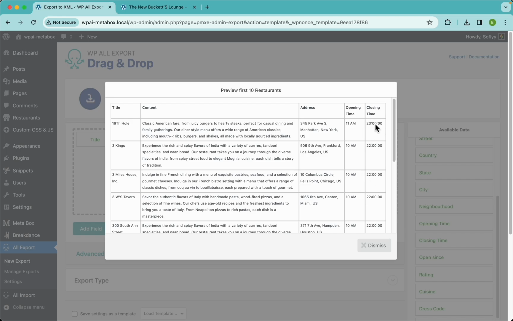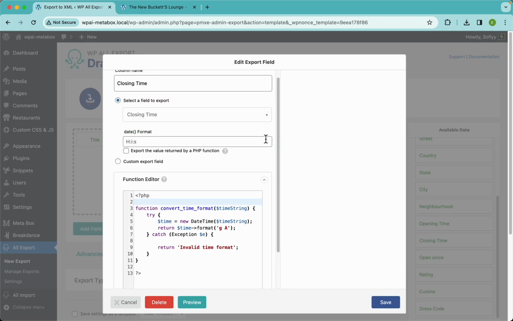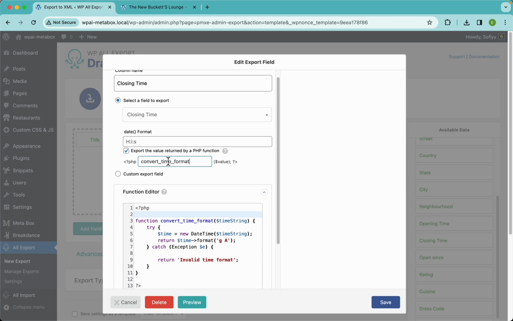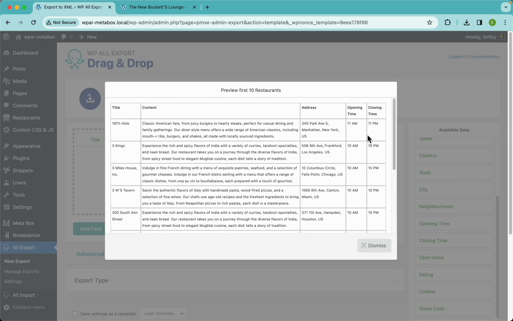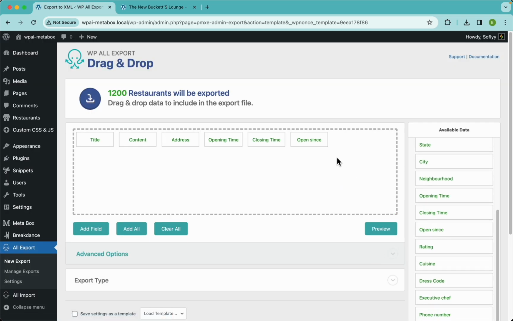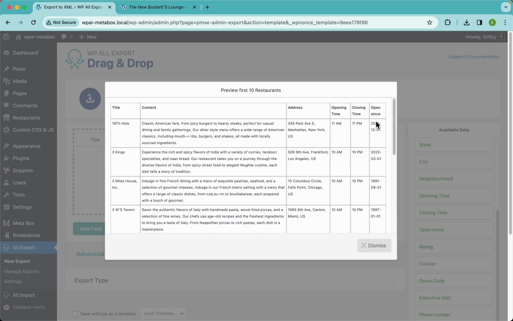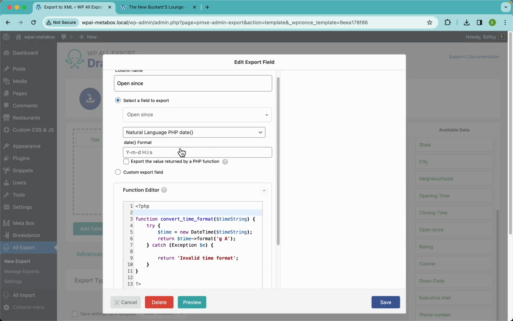I'm going to do the same with this closing time element. So I'm going to paste that here. You can use the same function if you want. There you go. That's nicer. Now I have here this open since field, and you can see it's a date field. But we can change its format too.